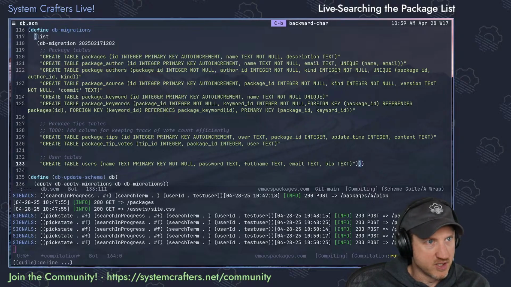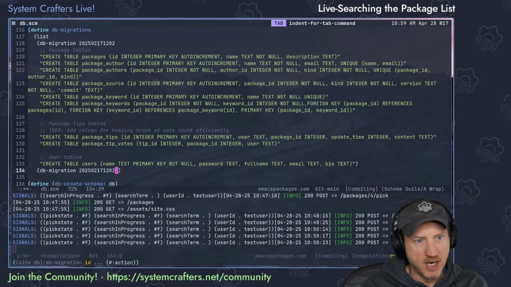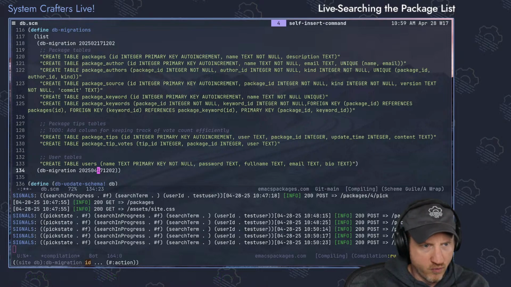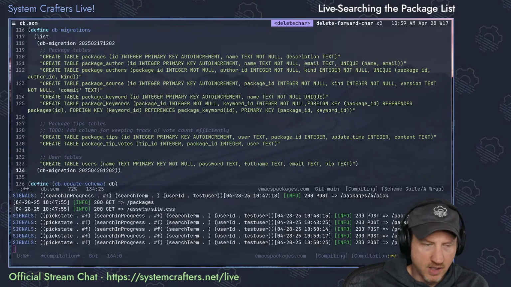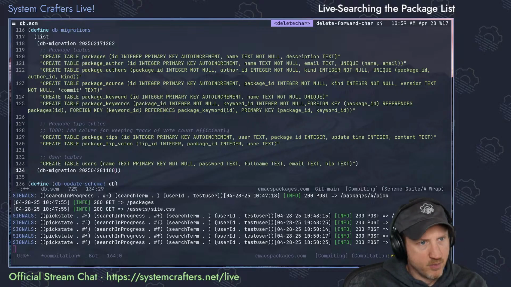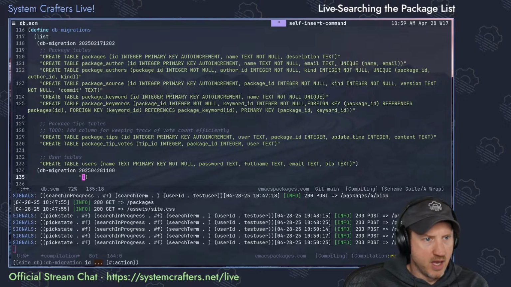The reason why I'm doing this is because I need to be able to update an existing database with whatever we've done. So I'm going to call this 0428 1100, because it's going to be 11 a.m., whatever. And then we're going to have a new table.